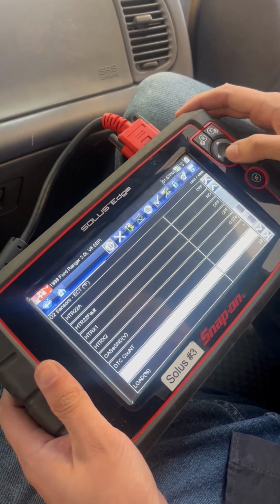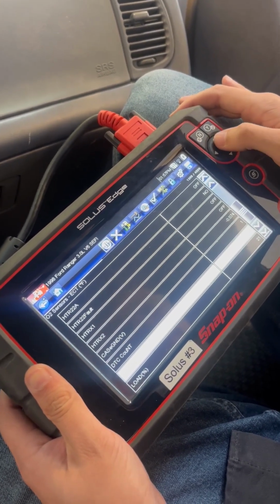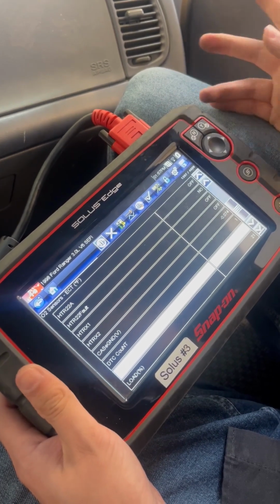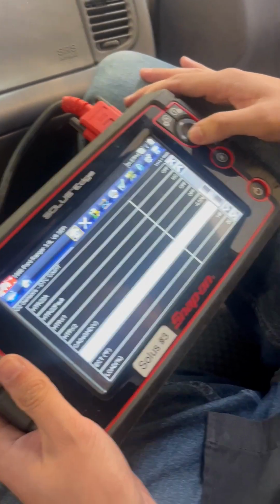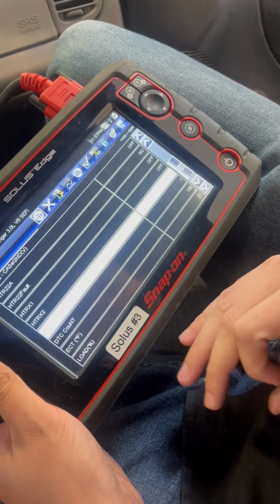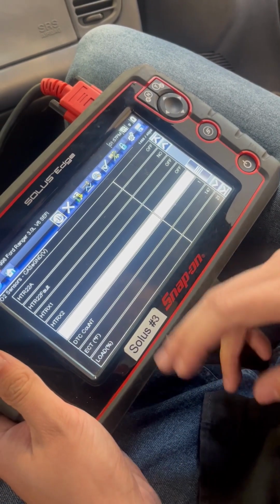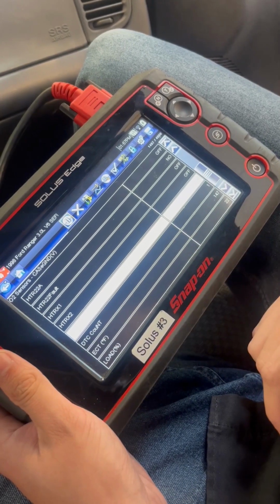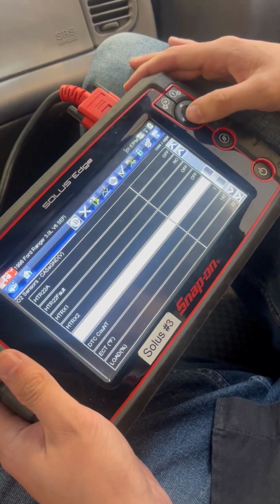Engine coolant temperature is 145, which is good because we're still warming up. Sorry, engine coolant temperature is 145 right now, which means we're still good. DTC count is 1, just because we have the door open.